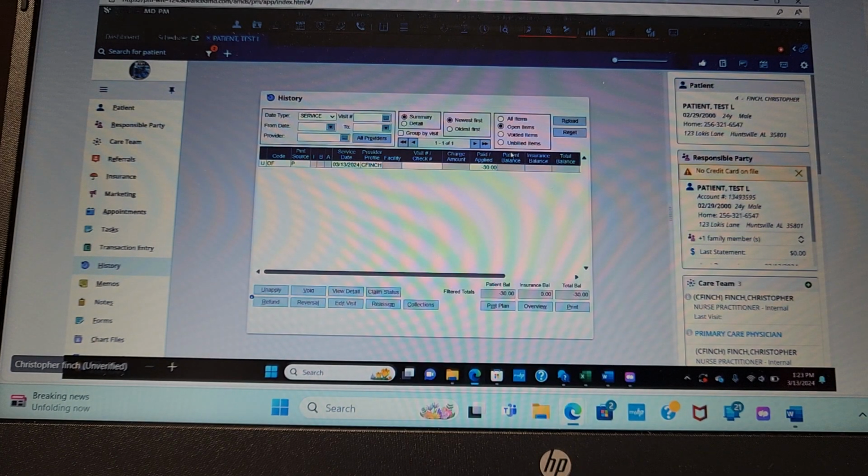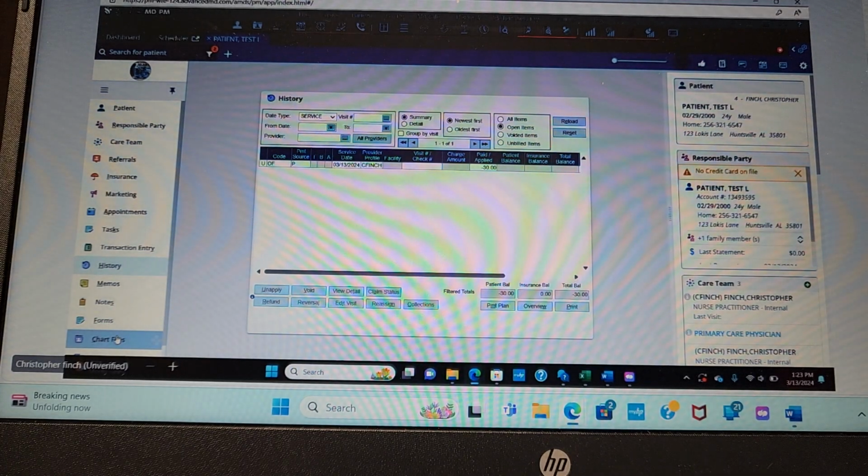Next, we're going to look at the chart files. Again, here on our far left, you can see at the bottom, it says chart files.